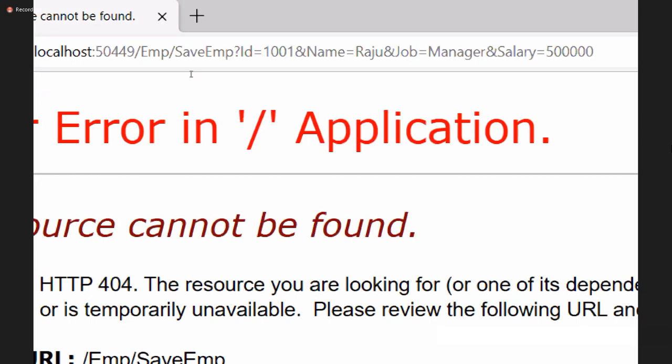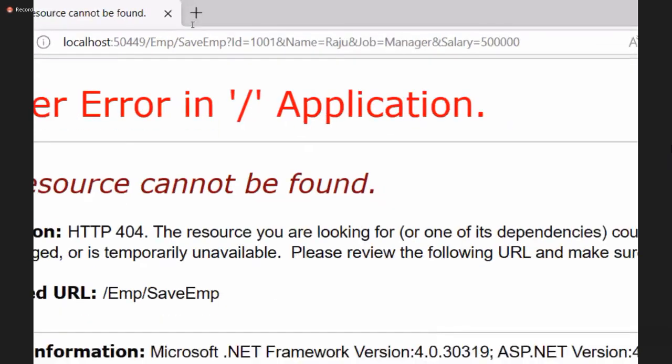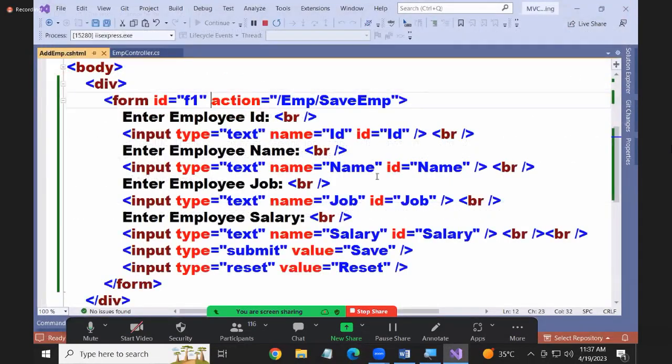Question mark, ID equals. What is that ID? The ID is nothing but your control name. Your control name and your control value, a key-value pair, will be sent to the server. This ID is not the ID attribute; it is the name of the control. Are you clear about what I'm telling you? Okay, all of you, just notice this one.